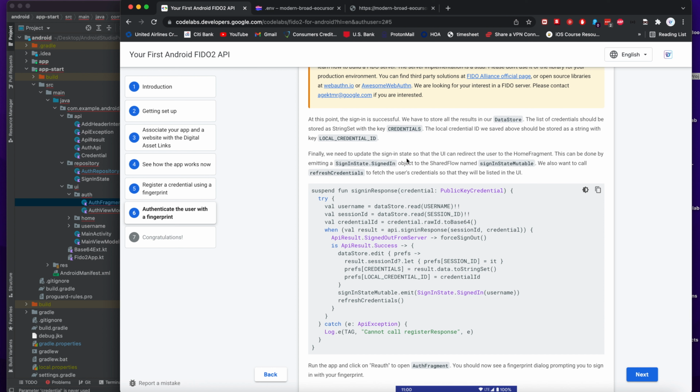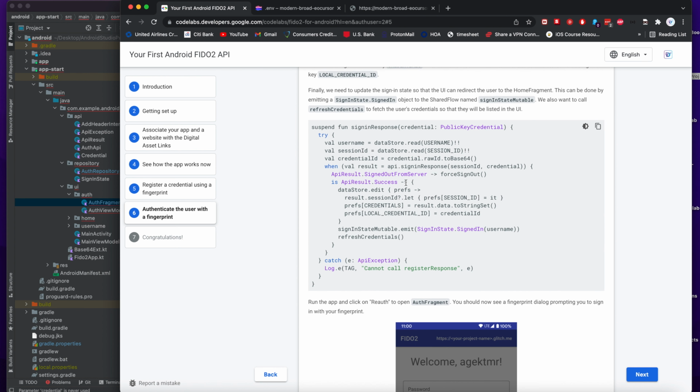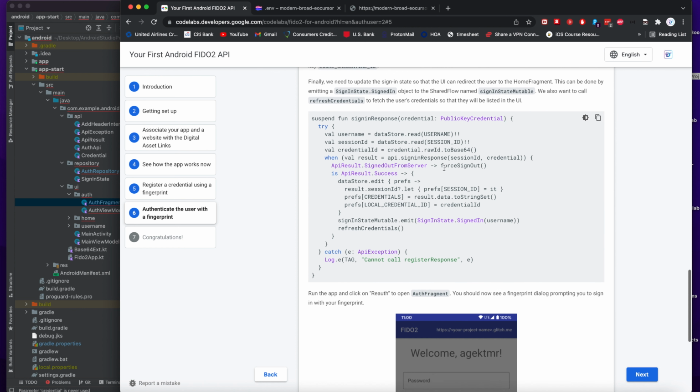Finally, we need to update the sign-in state so that the UI can redirect the user to the home fragment. This can be done by emitting a sign-in state signed-in object in the shared flow named sign-in state mutable. We also want to call refresh credentials to fetch the user's credentials so that they will be listed in the UI. All right, cool. Let's see what else. All right, username, data store username.